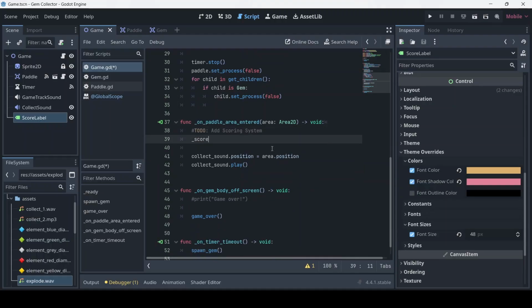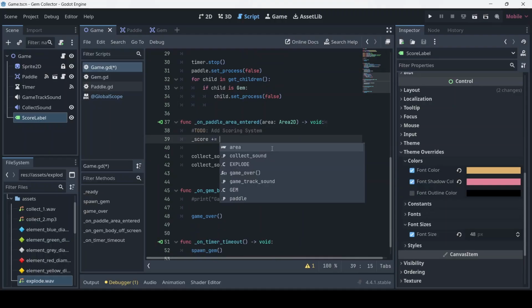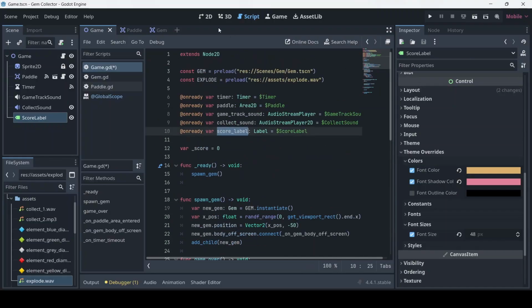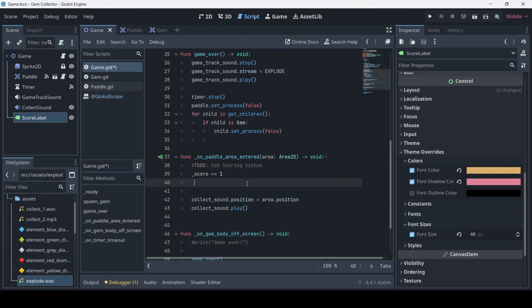Okay, so to increment the score, we'll do something like that, increment by 1, and we are going to display it in our score label in here, this one. We're going to call it score label, that text is equal to this score.